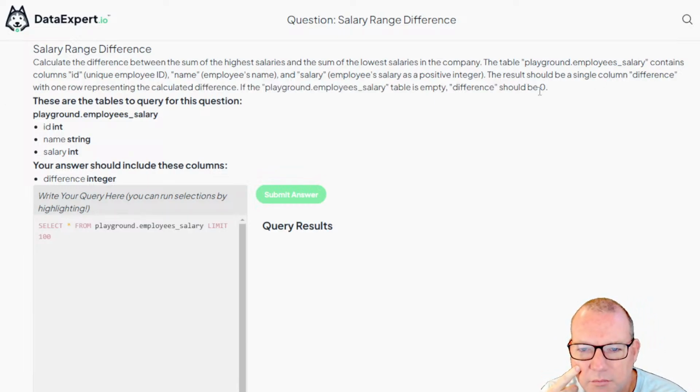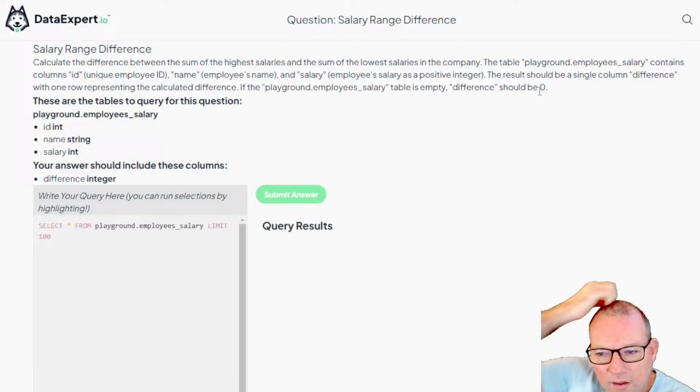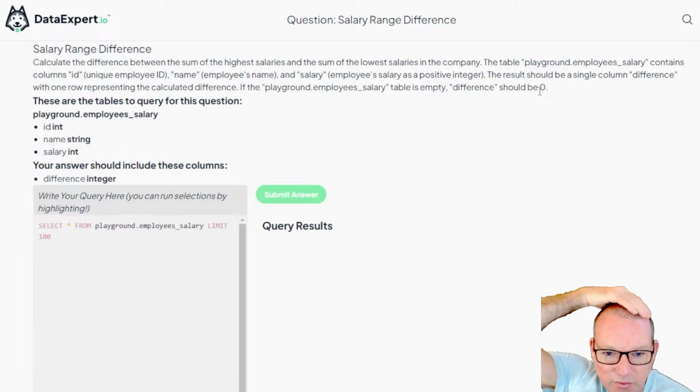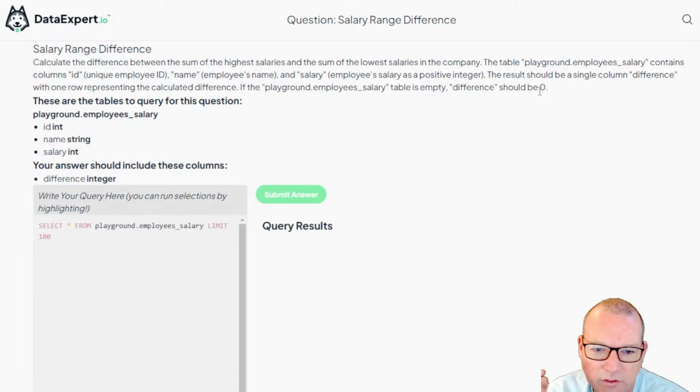Contains unique ID, employee ID, name, employee's name, salary, employee's salary as a positive integer. The result should be a single column difference with one row representing the calculated difference. If the playground is empty, the difference should be 0. Ooh, okay. So there's going to be some missing data. So if the playground employee salary is empty, the difference should be 0. So that's an important caveat.